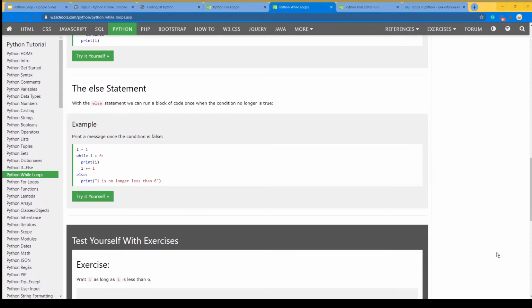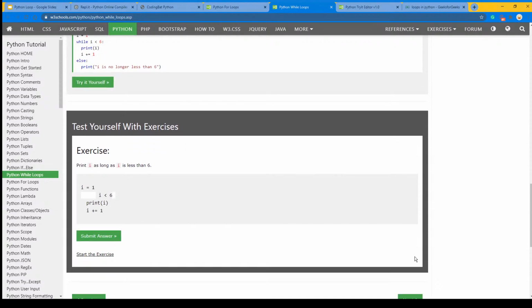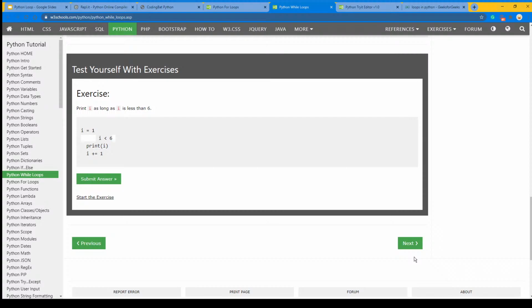And here, it's kind of a combination of the else statement and the while loop. So you'll have I equals 1, while I is less than 6, print I, and then you have the increment by 1 every time. But once it reaches 6, because 6 is not less than 6, the condition is false. It will do the else statement. So basically, once it's false, it will use the else statement. This is kind of the exercise at the end, so you can do this yourself.